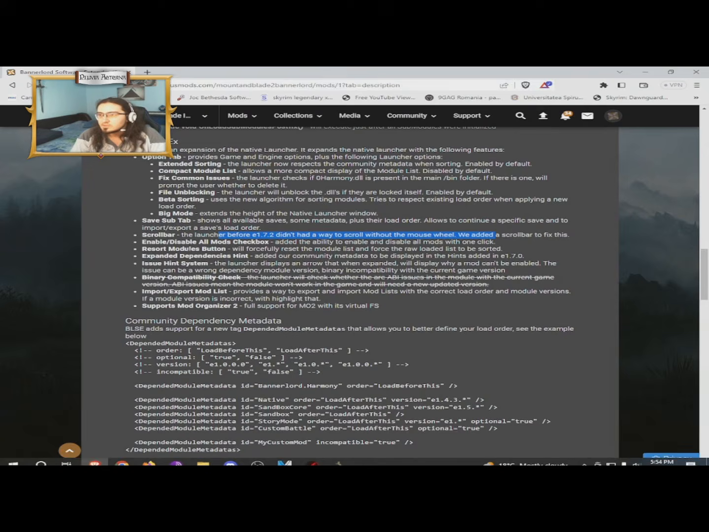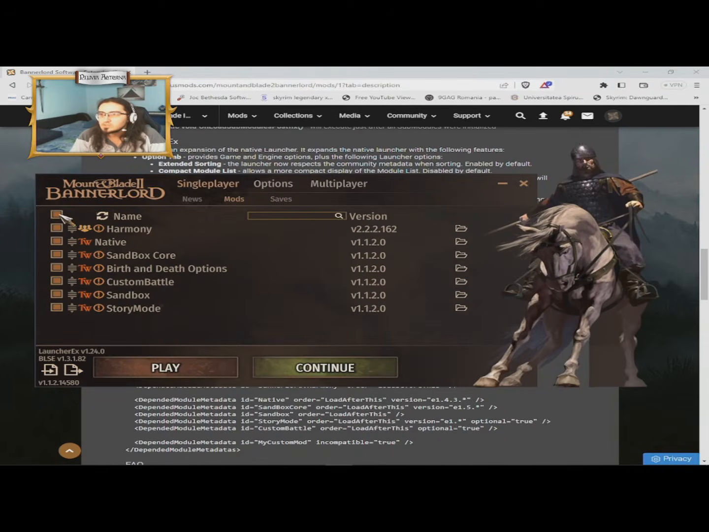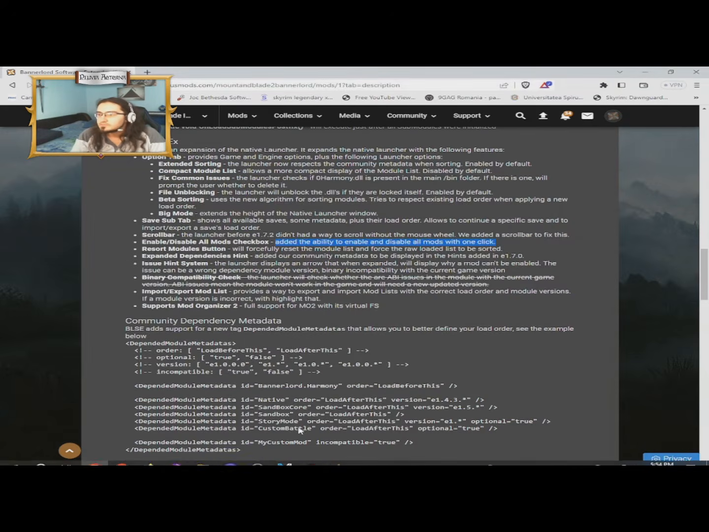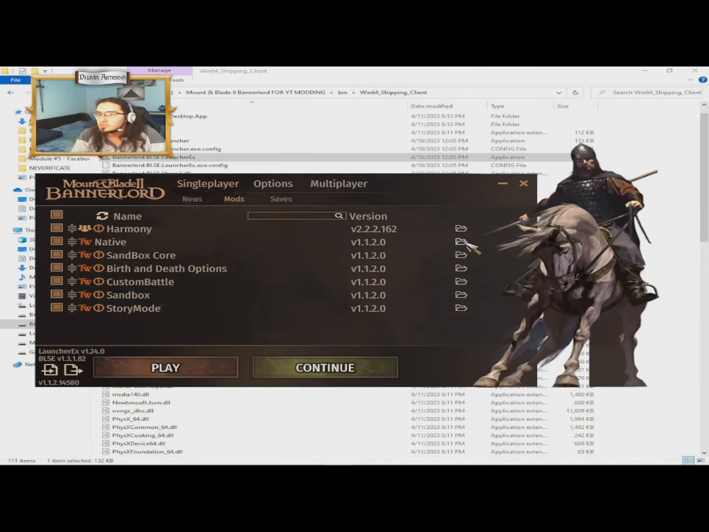What else? Enable disable all mods checkbox has the ability to enable and disable all mods with one click. That's so cool. Oh, this one. Really cool and helpful. If you have lots of mods, you enable and disable all of them. You can categorize, I guess. Yep, cool.